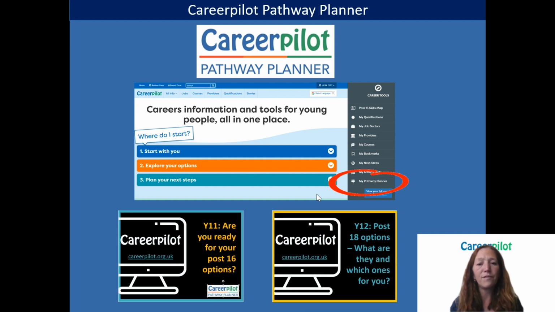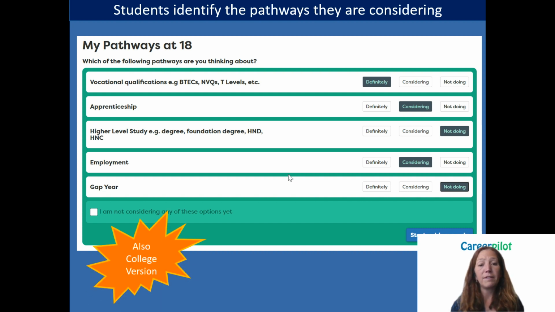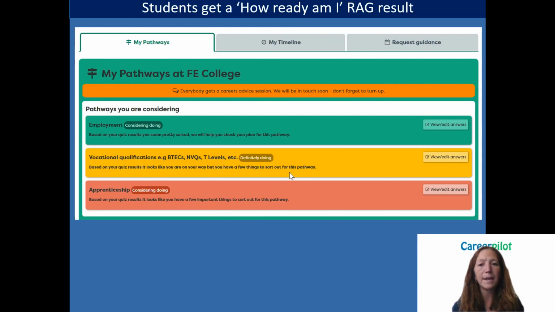So you as a school would deliver a lesson where you would explore either the post-16 options or the post-18 options with your students. The students then can access the Pathway Planner via their career tools, and there they can decide which of the pathways they are thinking about, so whether they're considering them, whether they definitely want to do them, or if they're not doing them. And there is a college version of this too. And then they will complete a quiz for each of the pathways that they were either definite about or considering. So this is a really great way of you finding out what they know about those pathways and where any information gaps may be.